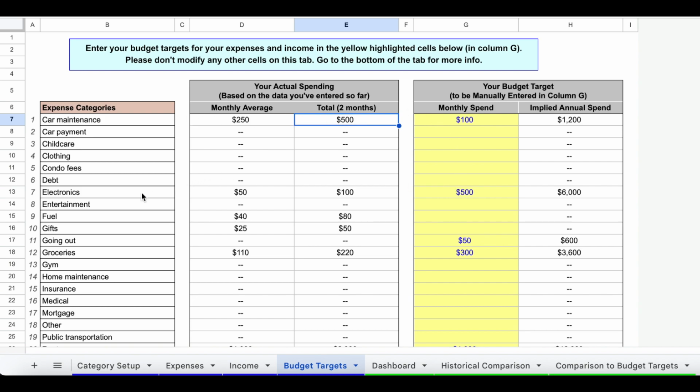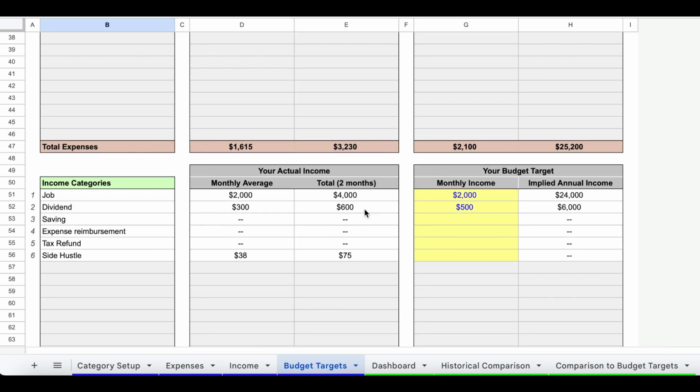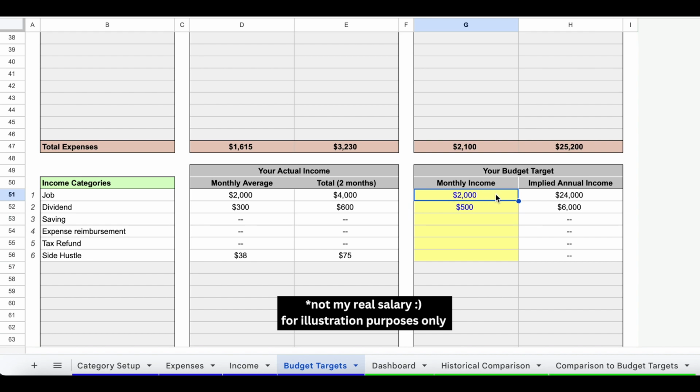And if we scroll further down, I've also inputted some budget targets here as well. So this is everything for expenses. And again, if you go further down, you can see for income. So I've got a job target of $2,000. So that's my target that I'm expecting to receive every month.